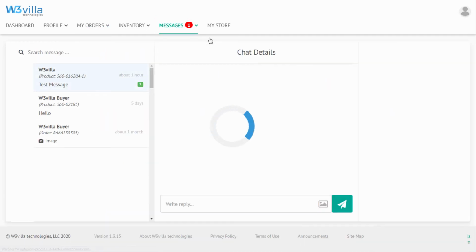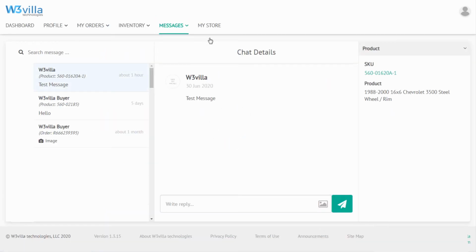Messages. Here, the vendor can view and send messages to customers. If the customer sends a message from the product page, the vendor will also be able to see the product details on the right side.